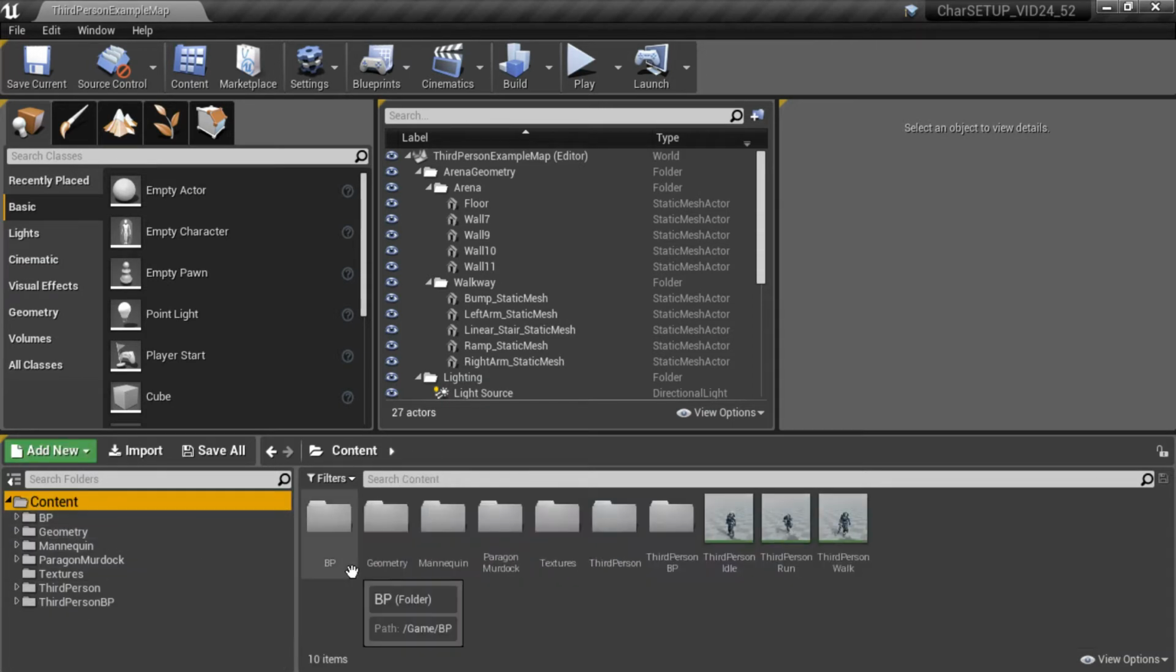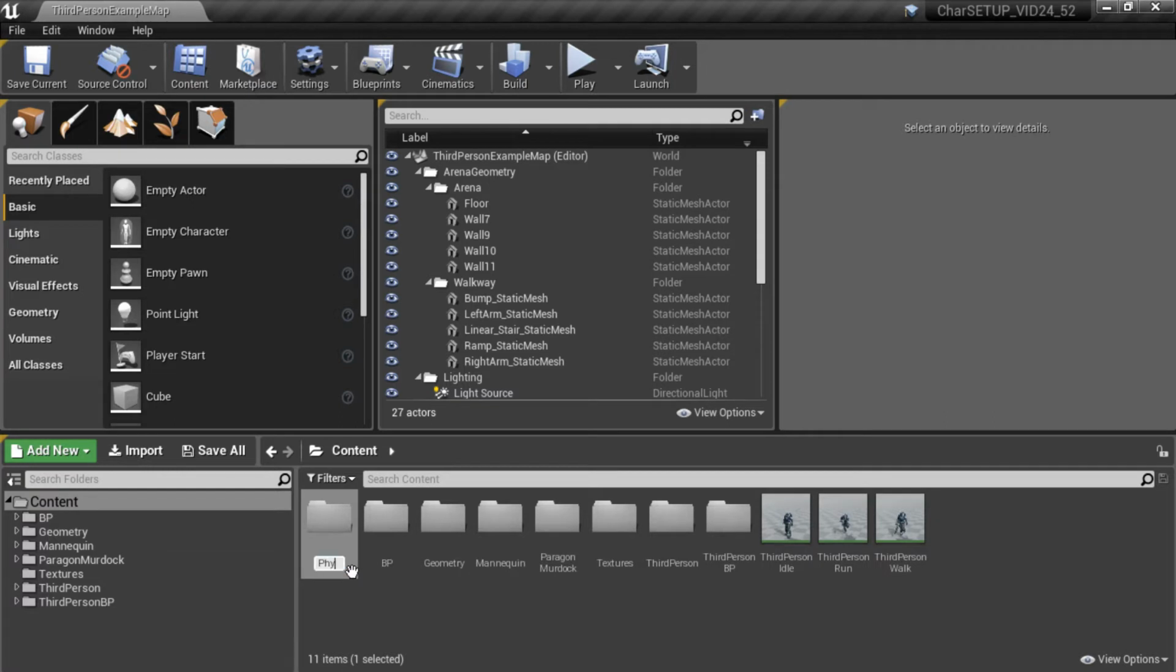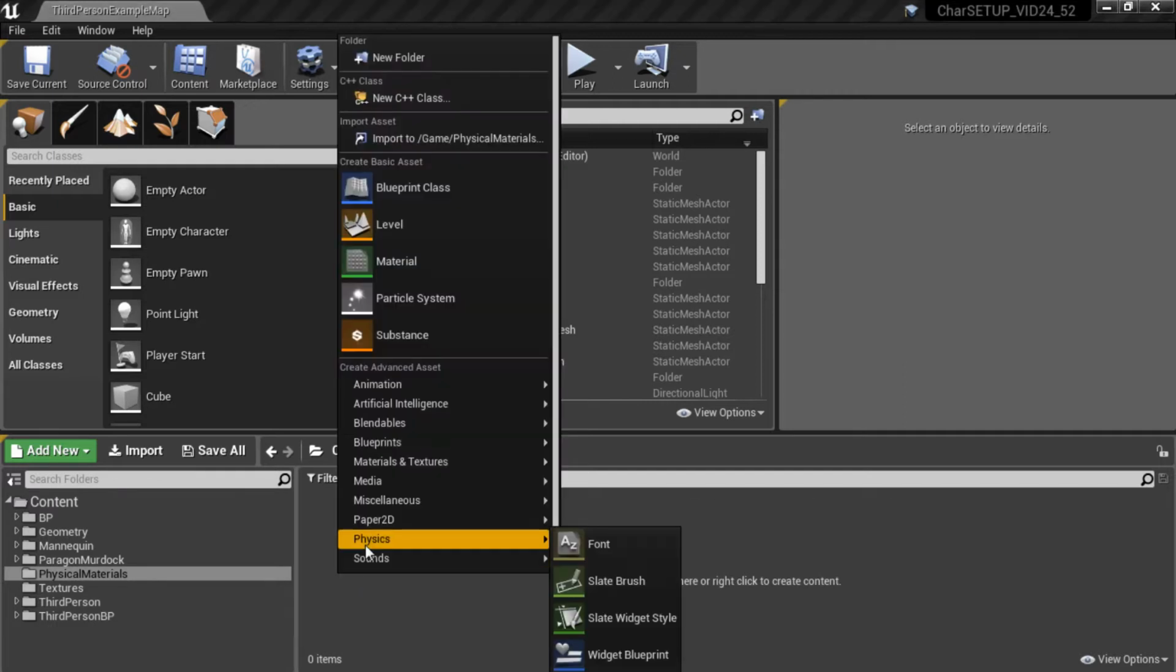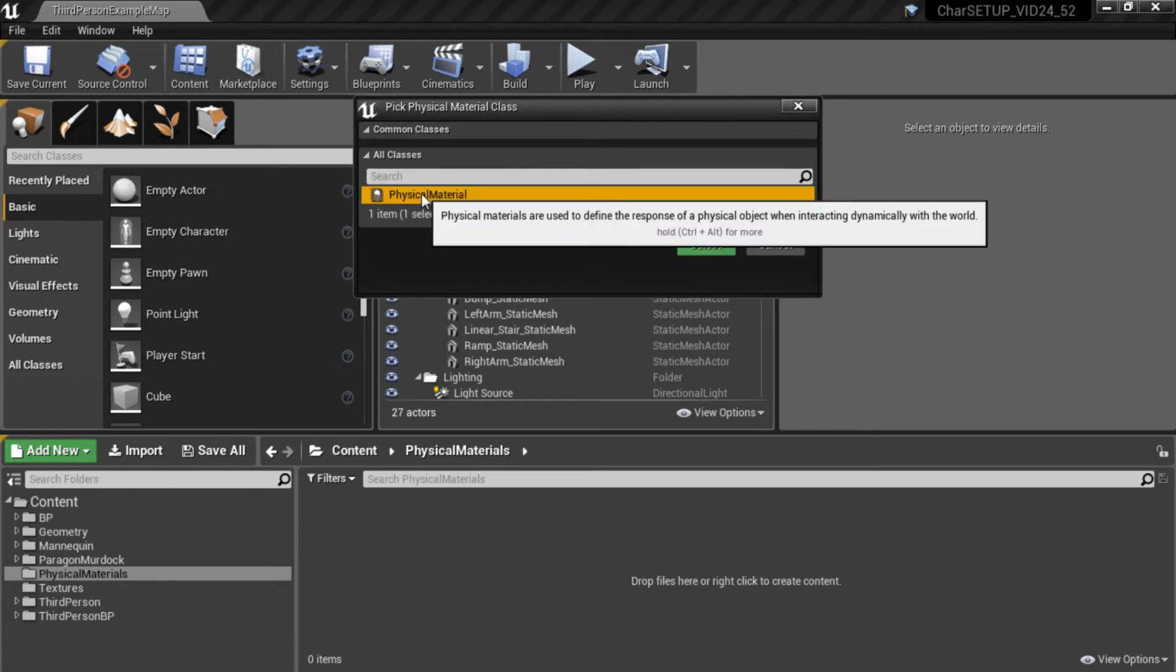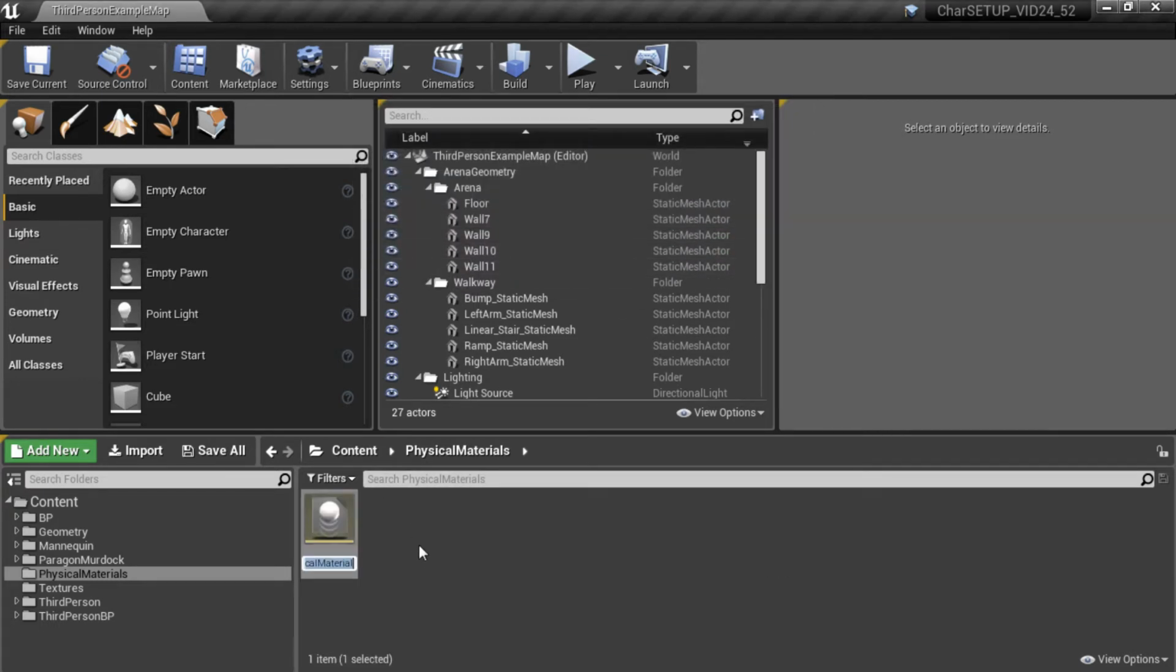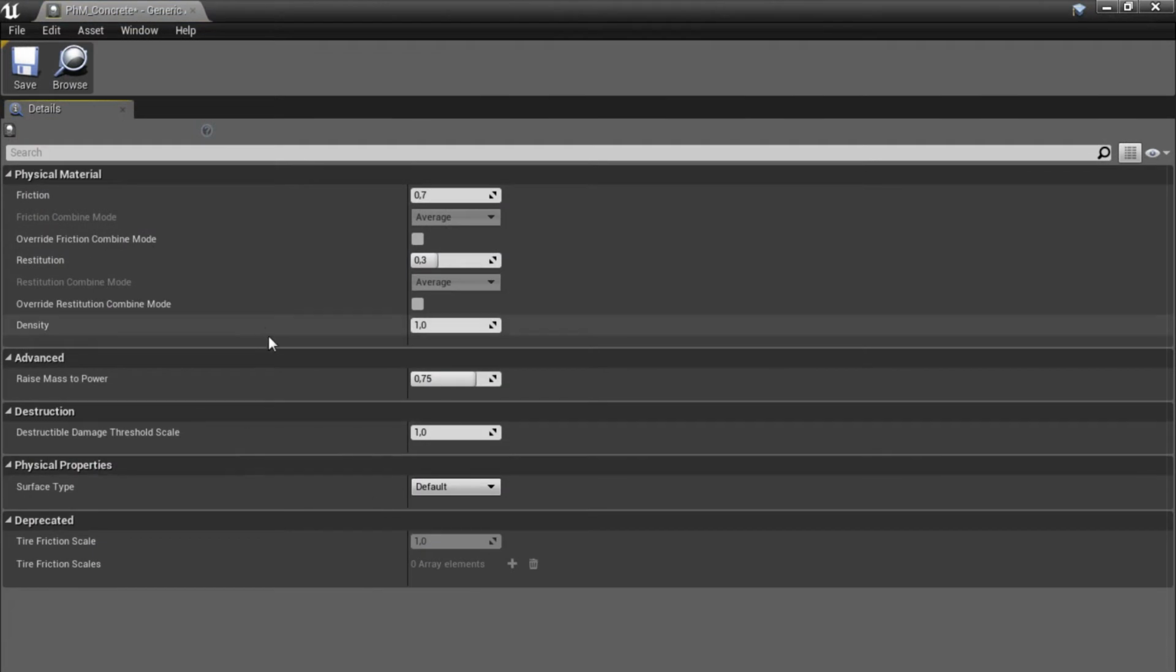I'm going to create a new folder in my content and I'm going to call this physical materials. Open this up, right click, go to physics and select physical material. Select the physical material over here and I'm going to name this physics material concrete and open it up. Now as you can see there's a few different things you can set in here like friction and density and mass to power and some more advanced stuff you can do with it. Right now we are only going to use the physical properties.